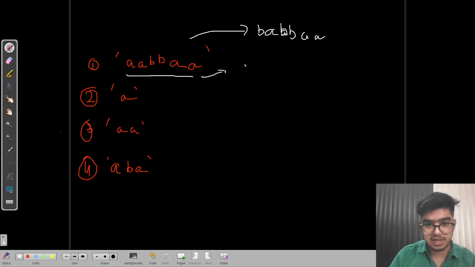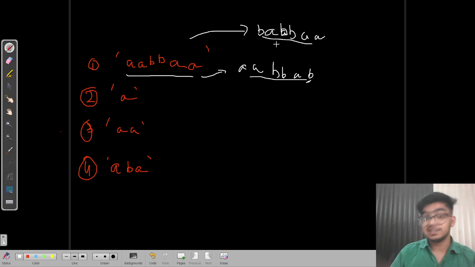If I make something like A, B, B, A and B, this one and this one are both not palindromes, but this one is lexicographically larger than that. We simply compare this one and this one. You can see B is greater than A, that's why it is lexicographically larger.